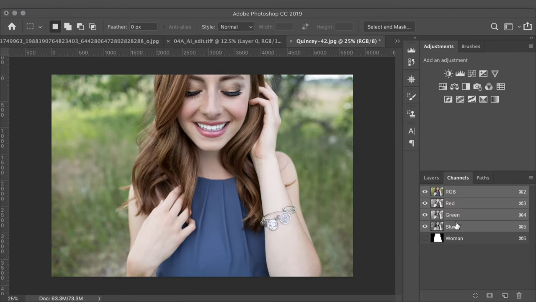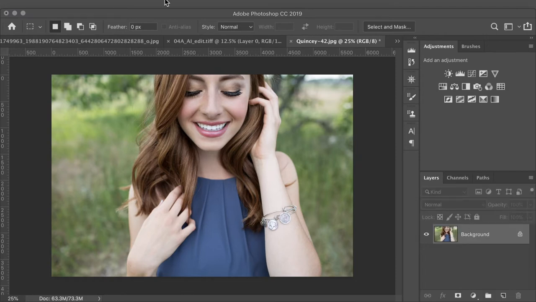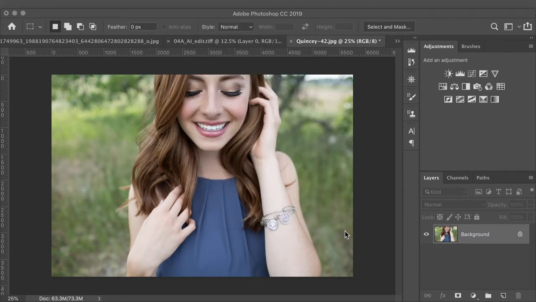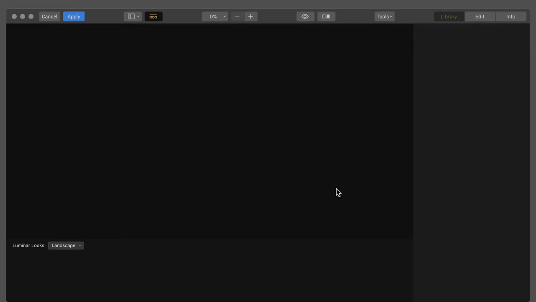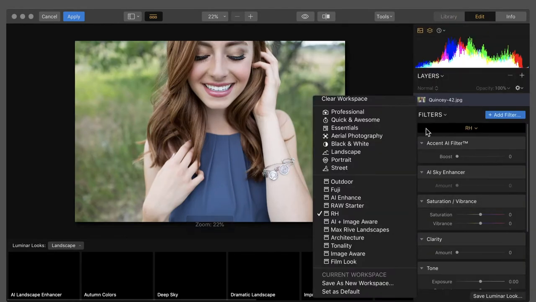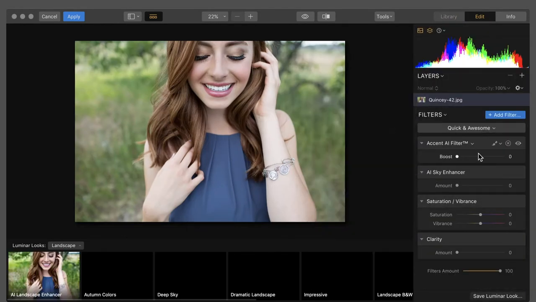Let's do a little bit of enhancement here. We'll start with the global image, and one of my favorite adjustments here inside of Luminar is this adjustment called Accent AI. And what it's designed to do is to make it super easy to adjust colors, contrast, saturation, and everything with a single slider. So Luminar offers a simple workspace called Quick and Awesome.